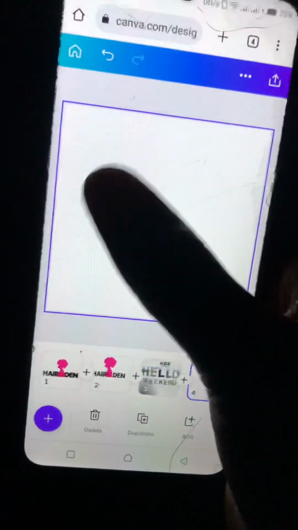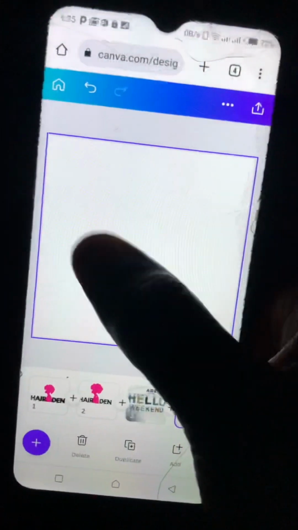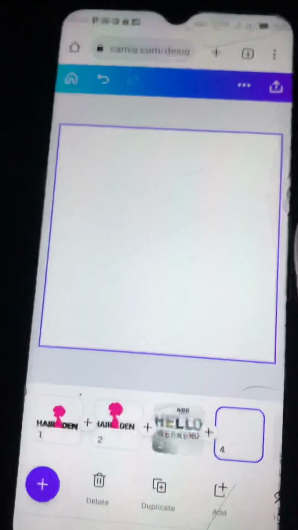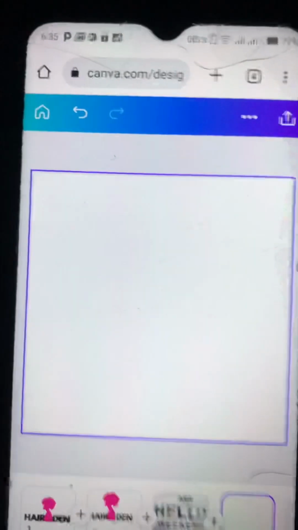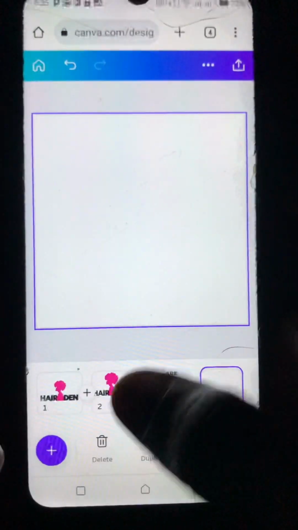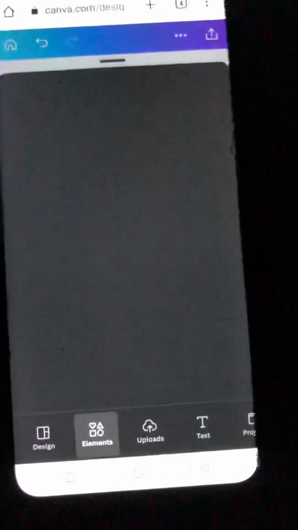So I want to show you how I created that vintage hello weekend design. So I'm going to create a new canvas and I'll just show you from scratch. So this is a new canvas. This is a canvas where, like I told you before, we do our creation, a blank page.